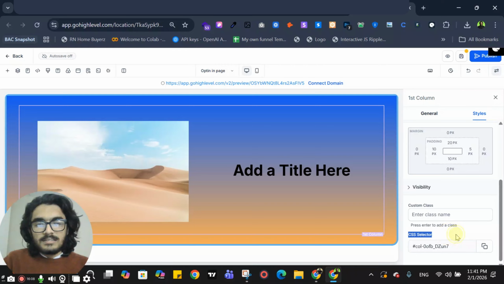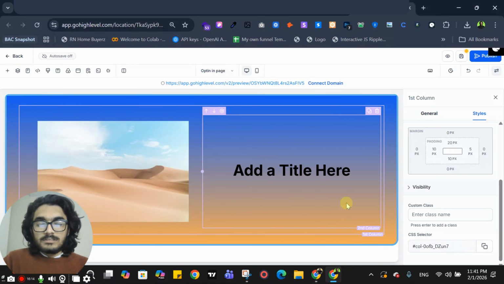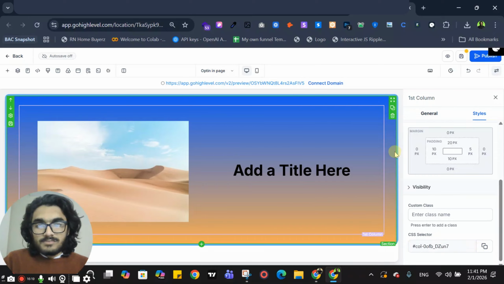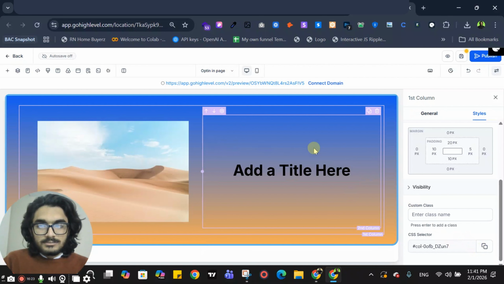And this is the CSS selector. This is mostly used to add some animation, like some CSS effect. It means that if you want to add some slide effect to the CSS, you have to add the class in the CSS code.